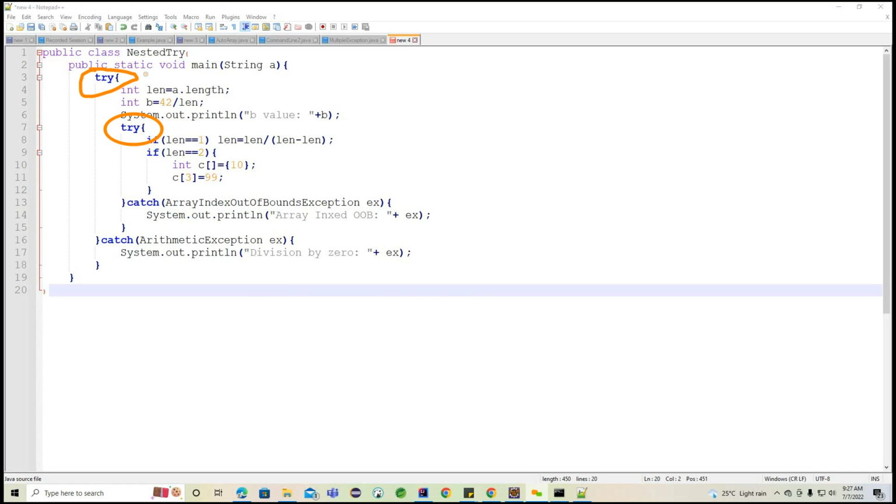So here, now what I'm doing is, here I'm trying to write the outer try block, and here I'm trying to write the nested try block. This particular try block is opened at line number 7, and it is closed here, at line number 13. And once the try block is closed, now I'm trying to write the catch block.